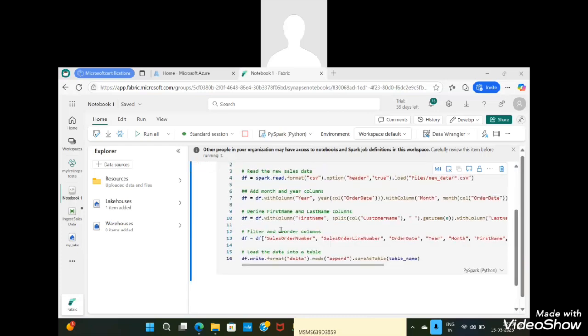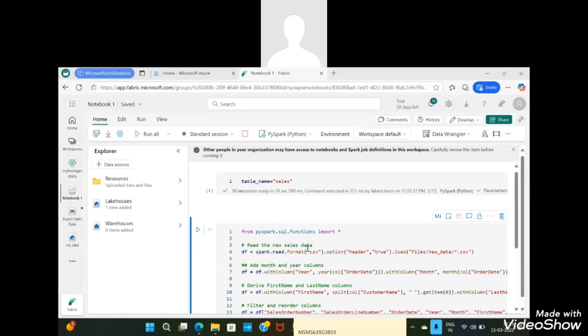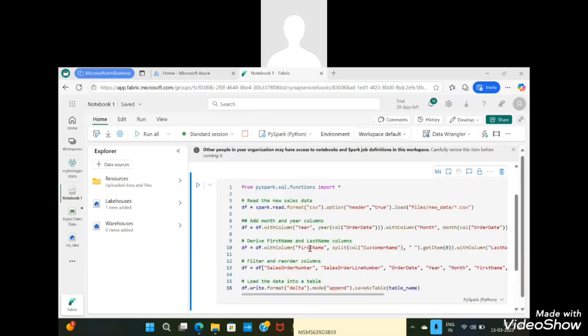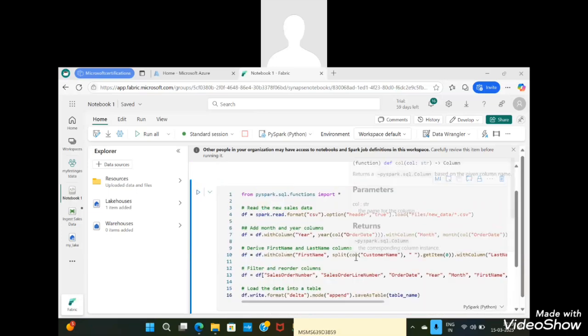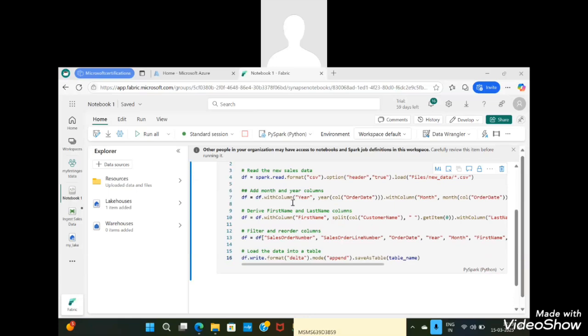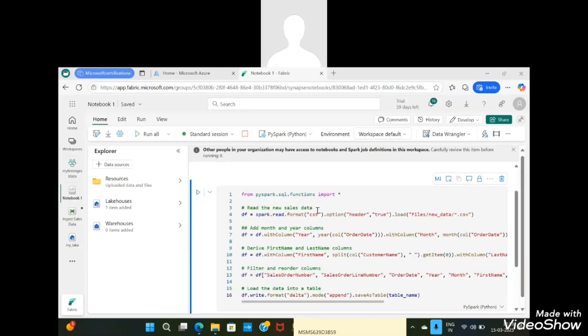Still haven't run this query. And what will this query do? Even this code, if you want, I can share in my description. You can copy from there, or else you can copy from my GitHub account. That GitHub account I'll drop in the description.